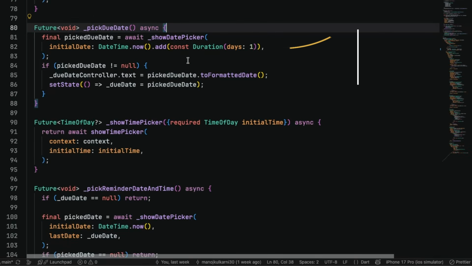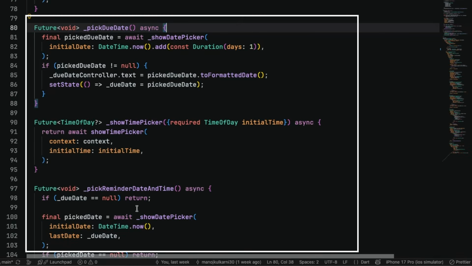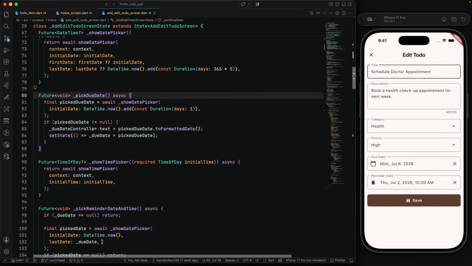For the due date, we started the picker from tomorrow. And for the reminder, we allowed the user to select a date only up to the due date. Also, the reminder field stays disabled until a due date was selected. We want to keep all of that behavior, but now we also need to handle an existing to-do whose dates may already be in the past.